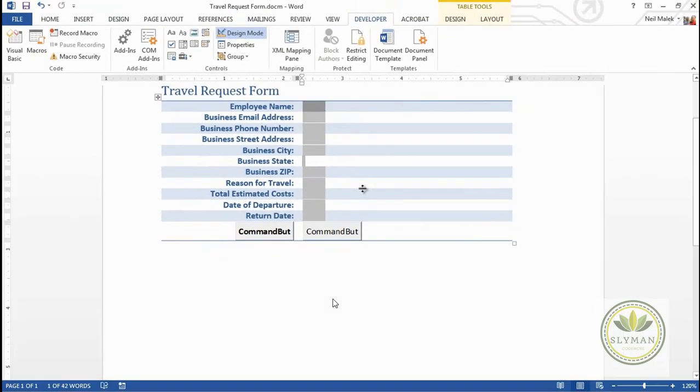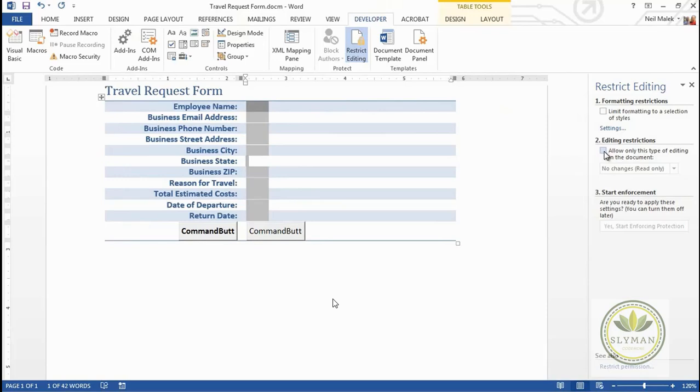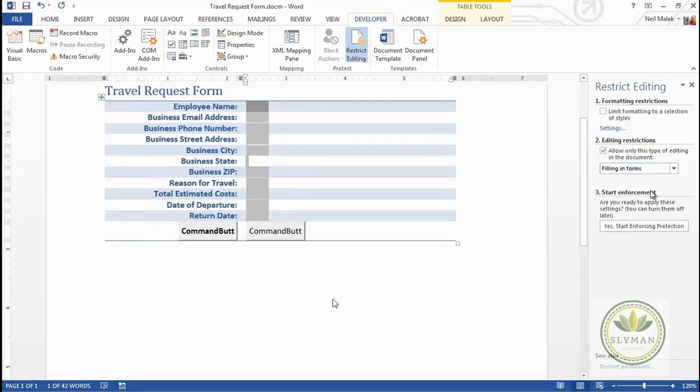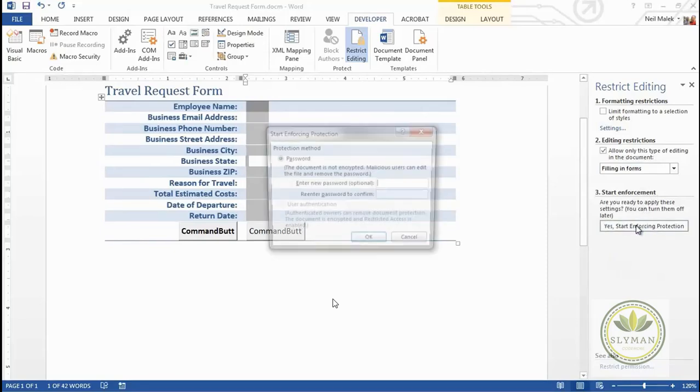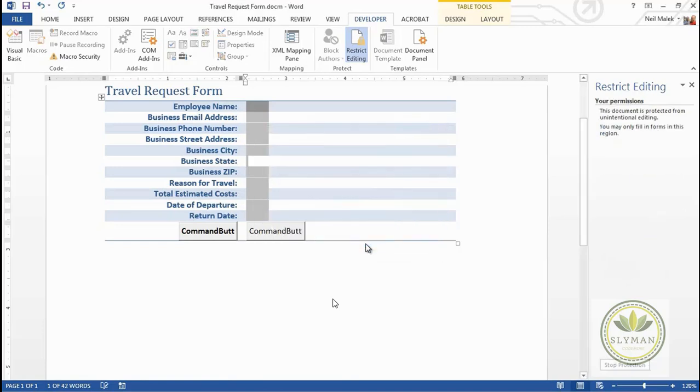To test whether it works or not, what we're going to do is exit our design mode, and we're going to restrict editing on this form. So the only thing you can do is fill out the form field. So we click on restrict editing, click this checkbox over here on the side and specify that it's only form filling that we can do. And then we're going to tell it to start the process of protecting this thing. Don't bother with a password while you're practicing, right? You're practicing, so definitely don't lock yourself out. So just leave the password blank, and we hit OK, and let's see what happens.